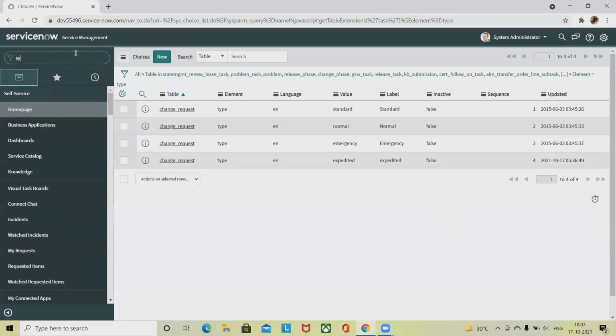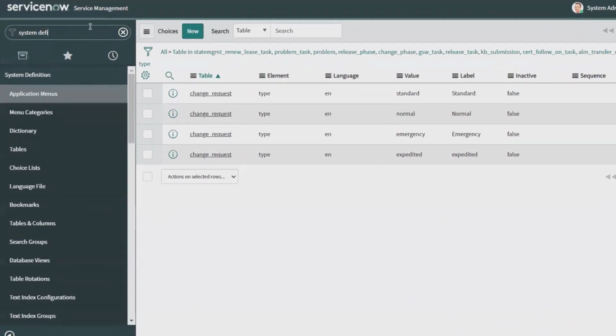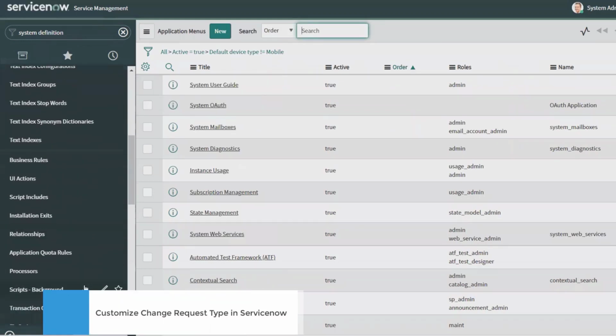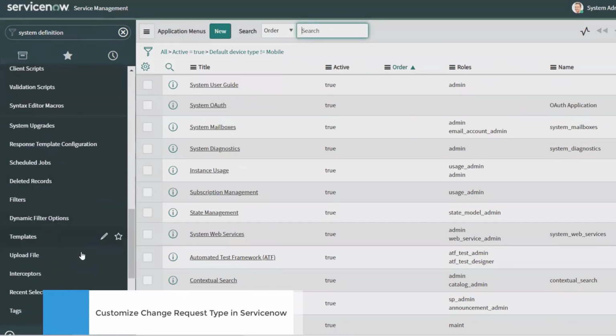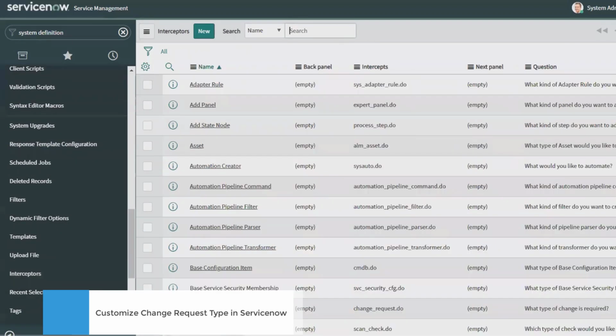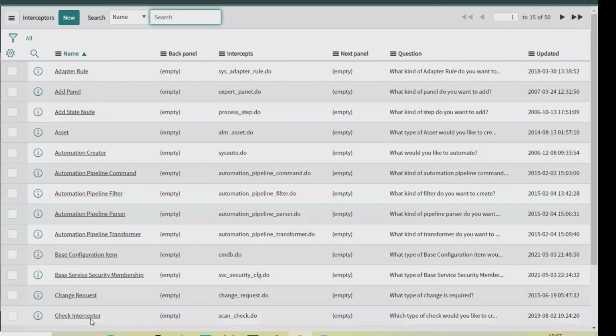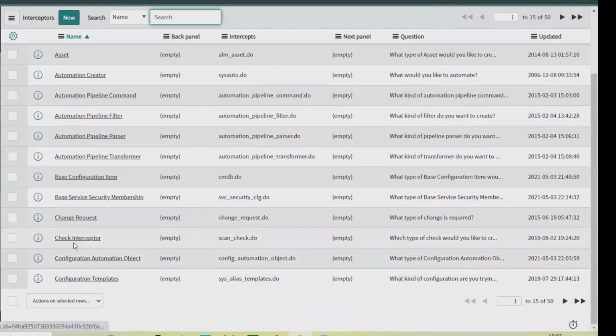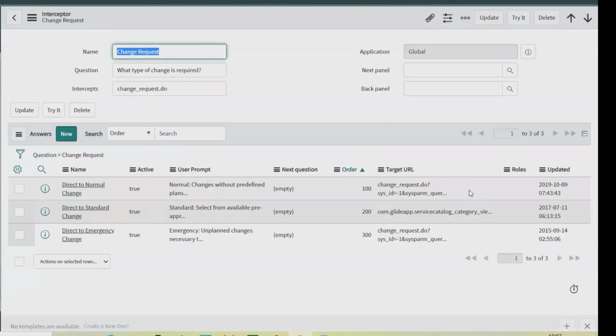So simply type here system definition and search for this. You will find all the system definitions available here. Navigate to interceptor. Click on interceptor and you will find the change request interceptor. So click on change request interceptor. You can add this field.